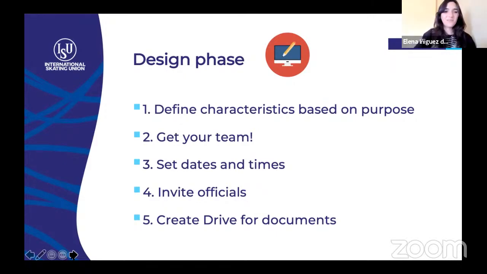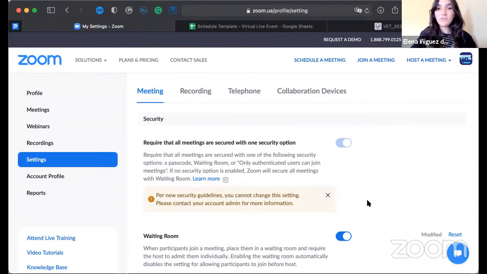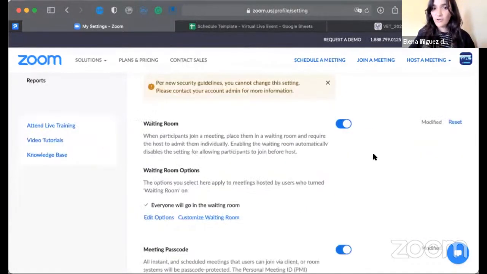Okay, awesome. So let's move into the planning phase. The first thing you need to do is to choose the right settings on your Zoom account. So I'm going to show you briefly how this is done. You will need to open the Zoom website, sign in to the account of the host, and go to the settings menu here on the left. You will see that there is a very long list of settings that you can choose from.